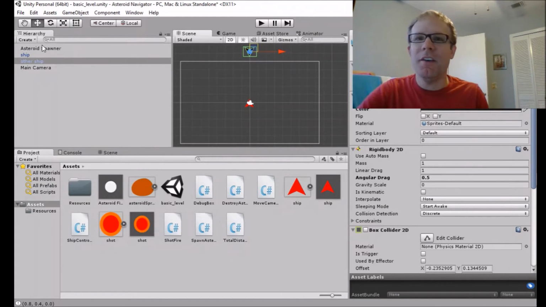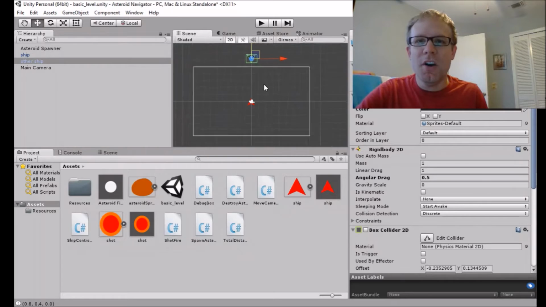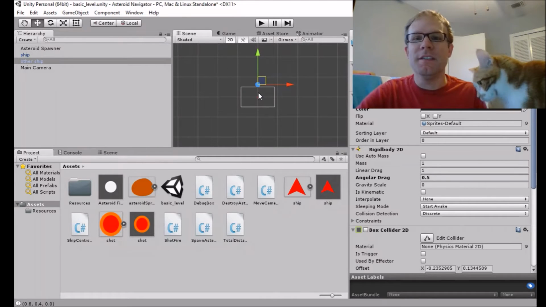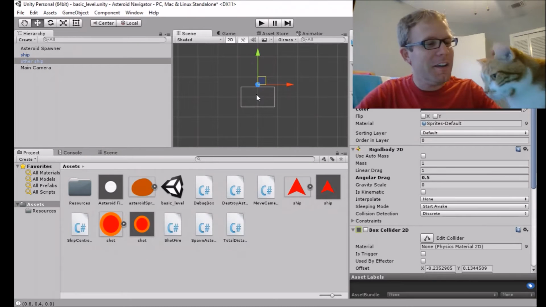What you notice is that there's not a whole lot of objects in the hierarchy at the beginning. So for example, there's no asteroids at the beginning. In fact, if you go to the game preview here, you see that there's no asteroids anywhere because the asteroids get spawned in by an asteroid spawner code.